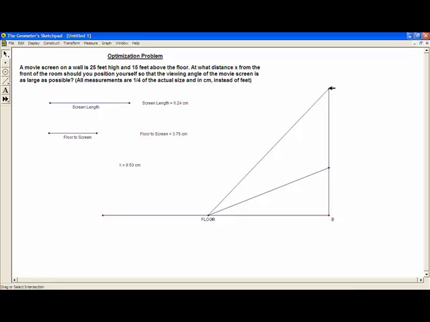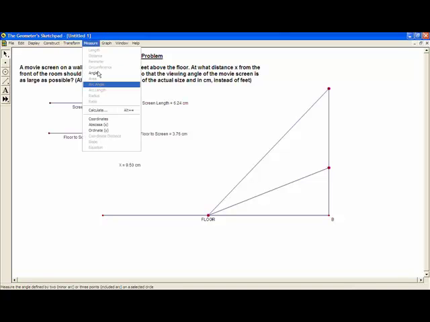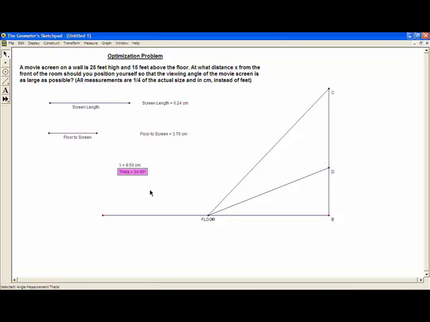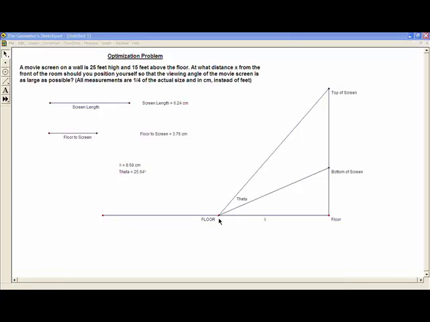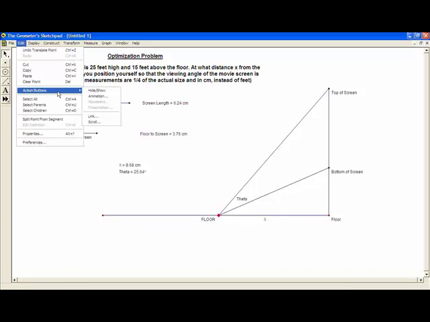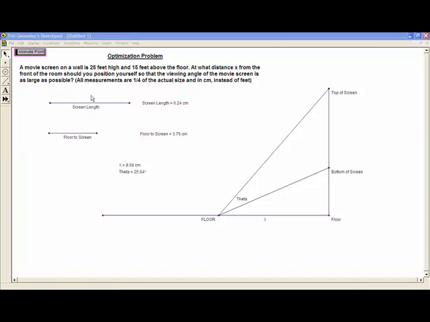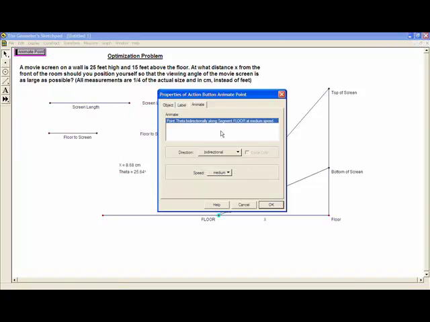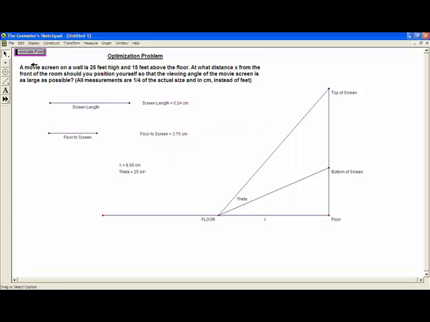Now we will select the top of the screen, the arbitrary point, and the bottom of the screen and measure this angle. We will call this angle theta. And now we will create an action button to show where we are sitting across the floor. To do this, we will go to the Edit menu and select Action Buttons and Animation. This shows how the segment will move across the floor at a medium speed.